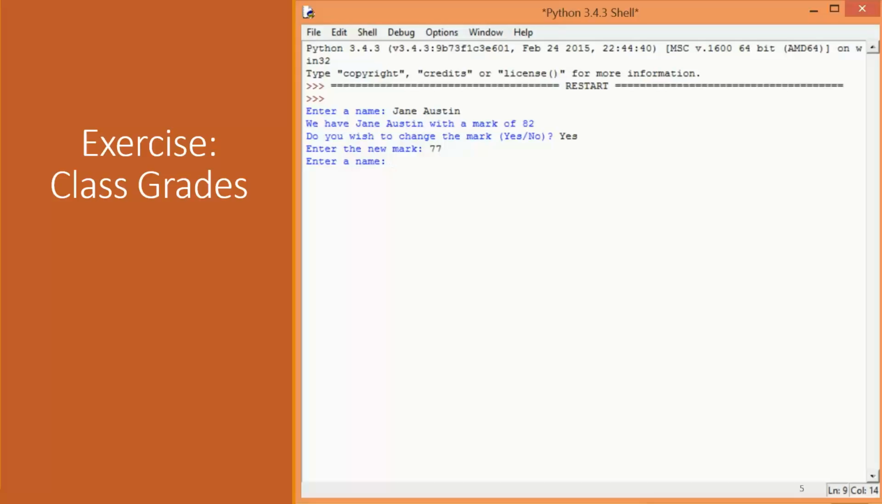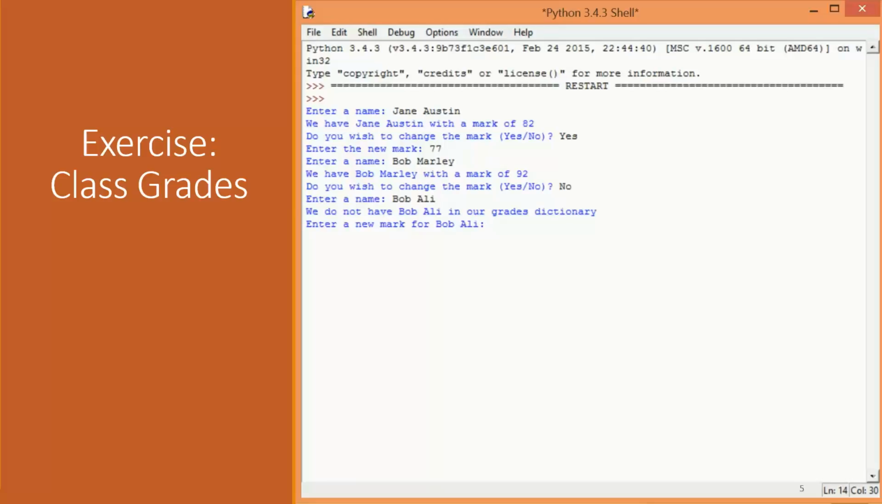Enter a name, Bob Marley. It says we have Bob Marley with a mark of 92. Would you wish to change that? The answer is no in this particular instance. Now we keep going. Enter a name, Bob Ali. We do not have Bob Ali in our grades dictionary. Enter a new mark. Okay.